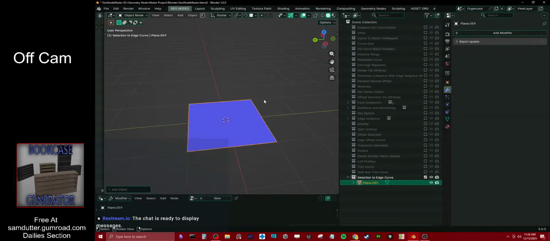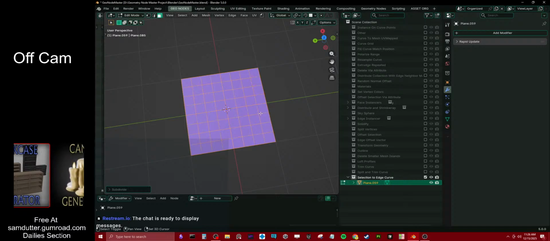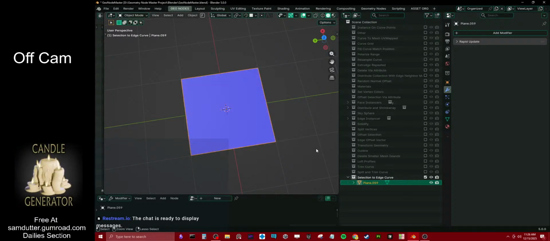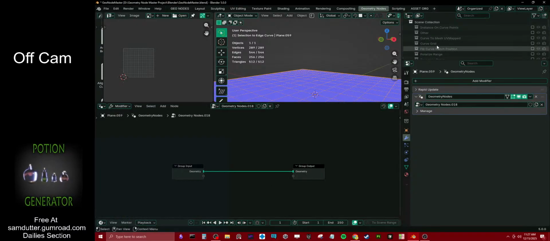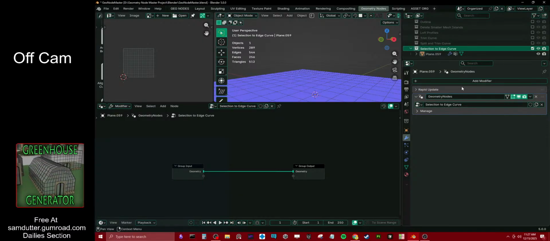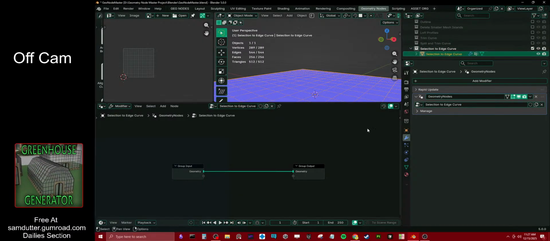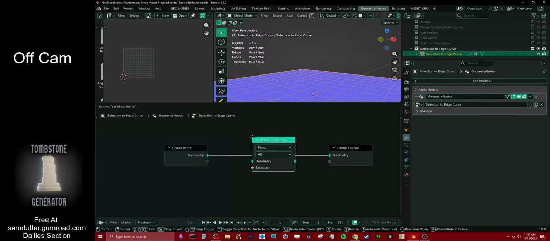So what we'll do is we'll take a plane, we'll subdivide it. Boom. And we'll paint an attribute on here. And in our geo node, make a new, copy this, paste, and we'll paste it there. So delete geometry.